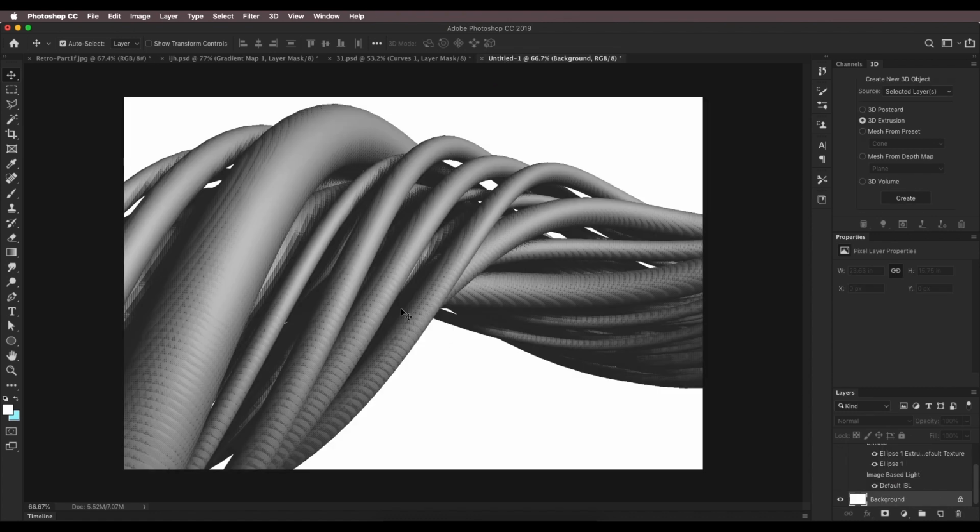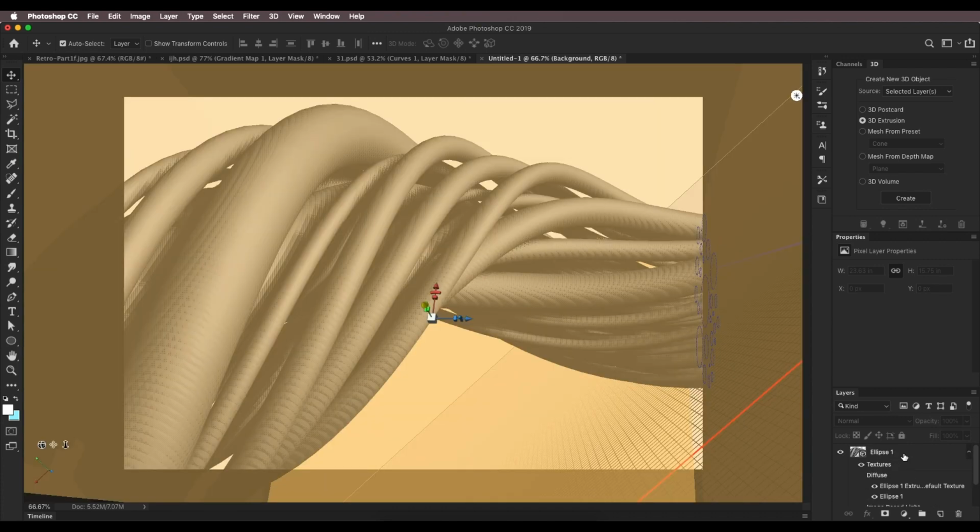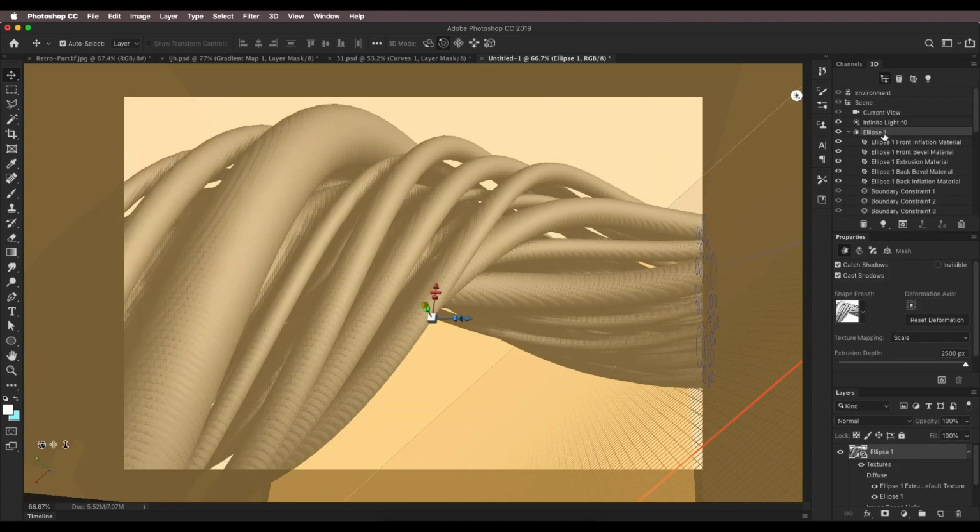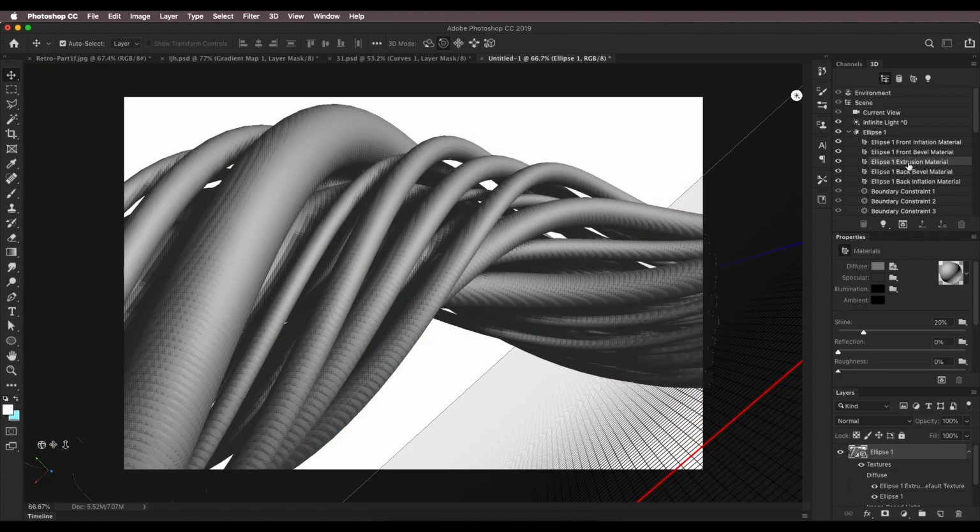Once you have created, you want to apply material, right? So what we'll do is we'll select this and we'll go under Ellipse. You'll see Ellipse 1 extrusion material. So click that, and right now it's gray color, so obviously it's going to look gray. So we'll go over here, and under this panel you see lots of materials. You can choose from anything you want.